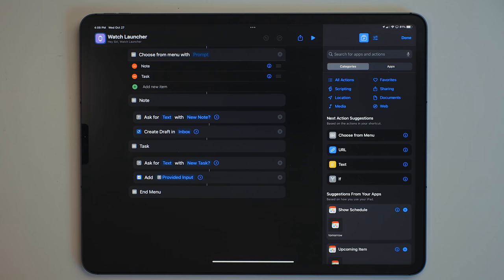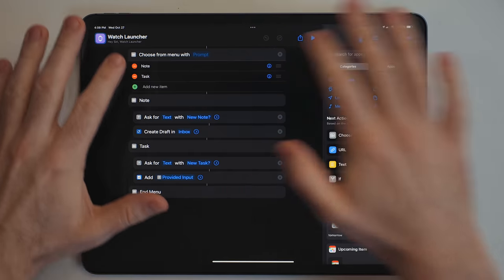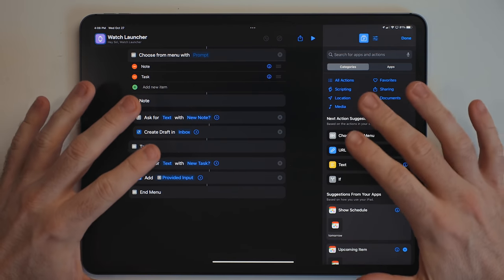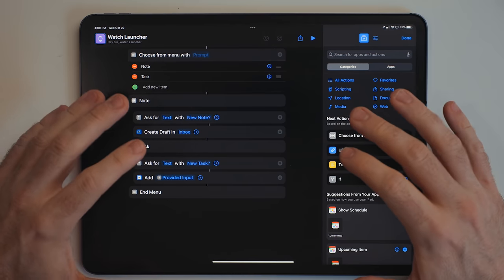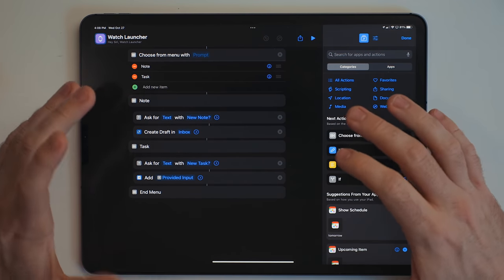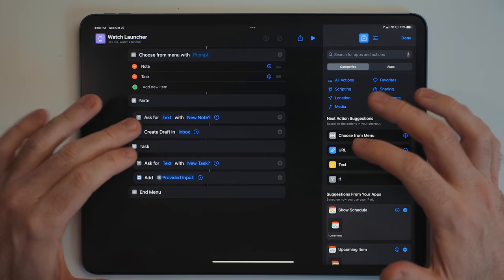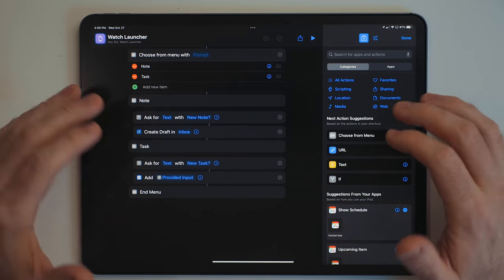It's one of those things that evolves over time quite a bit, so I can swap these actions out with different things or add more to this menu. But this right here is the basic bones of it. And I find it to be really helpful when I'm on the go and I just want to add something to Drafts or if I want to add something to Things really quickly.